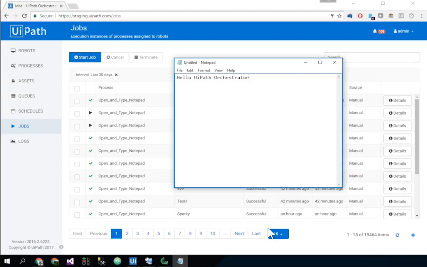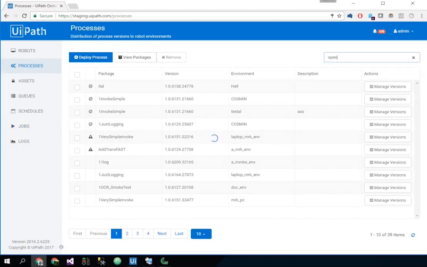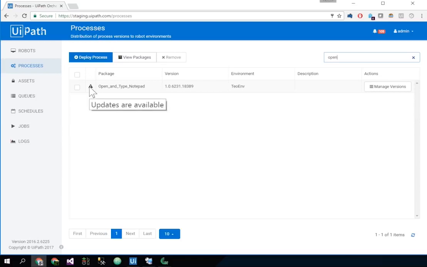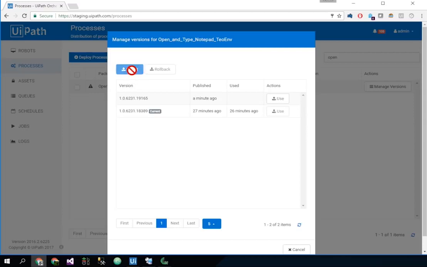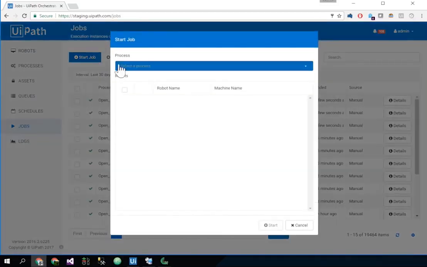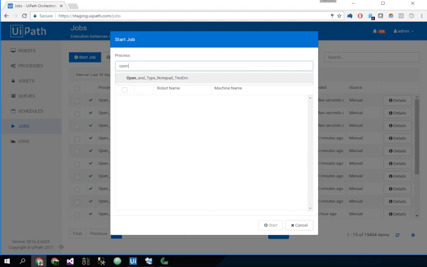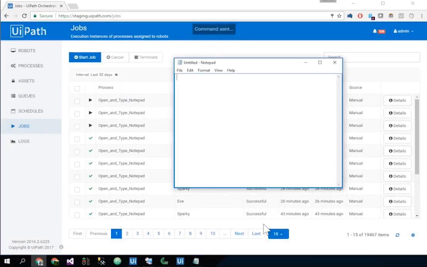To change that, we need to update the process. Going back to Processes, let's search for our process and here it is. This icon tells us that updates are available. We'll click Manage Versions and update to the latest version available. Now, let's start the job again and test to see the changes. This time, all the robots should execute the latest version of the package. There you go. End of file.